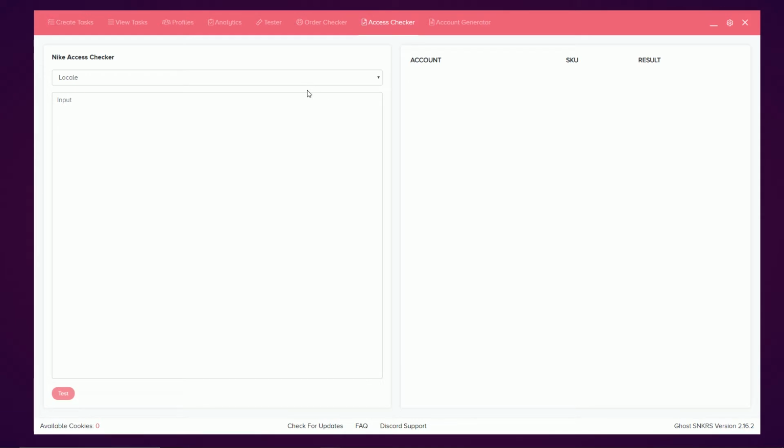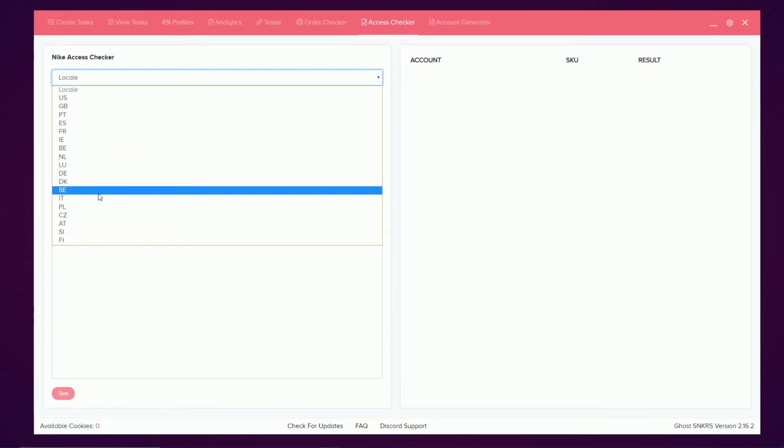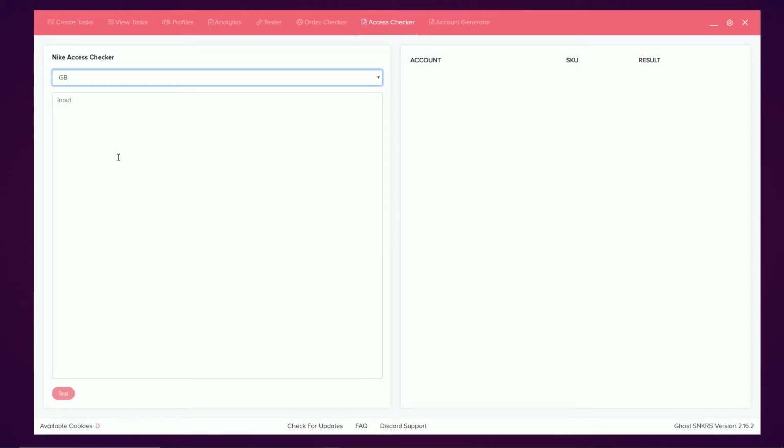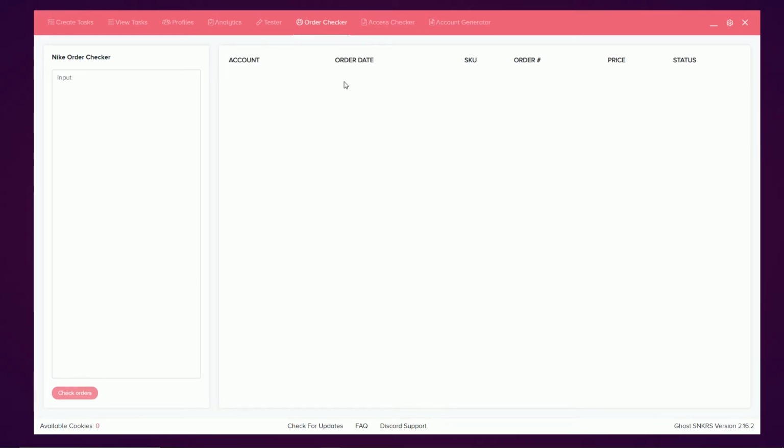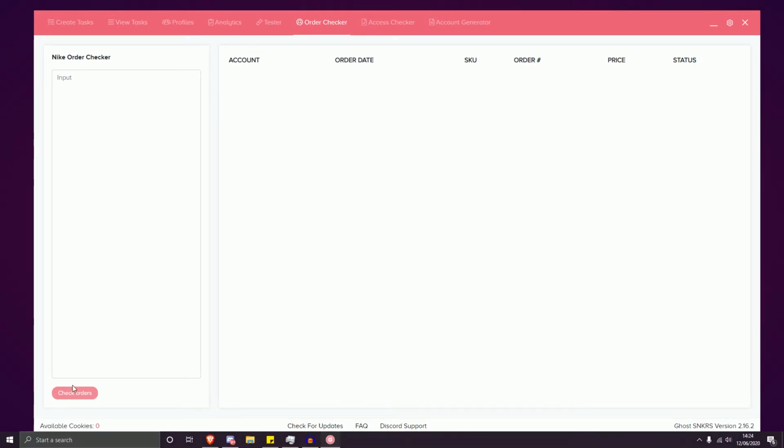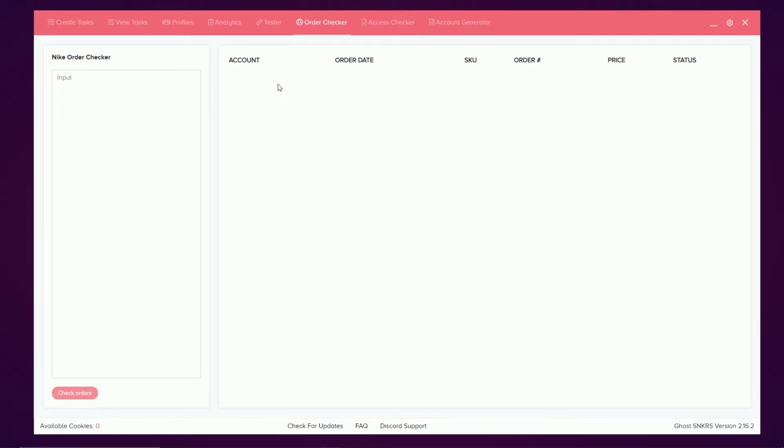Then moving over to the access checker, you can configure the Nike access checker. For the locale, you can choose your region. I'm going to click GB, and then you put your input in here. It's your account, and then you can go ahead and test for access if you wish. Moving over to order checker, you can check your orders. You put the input in here, you click the check orders button, and then it checks everything for you in the format of accounts, order date, SKU, order number, price, and status.